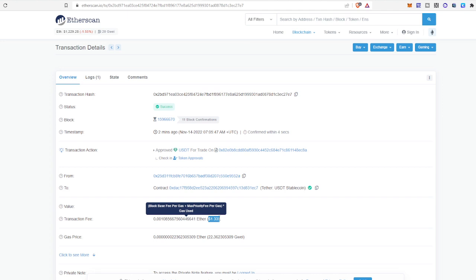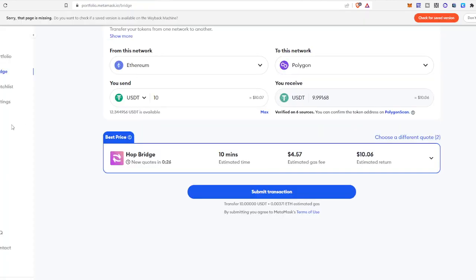The gas fee or transaction fee, you can say, was very low, $1.33. Here in the bridge dApp, they will choose the best estimated gas fees for you. Right now it is $4.57. At that time it was $1.33. Look, it has just reduced from 4.57 to 4.40. So you can wait or you can try at that moment, because you know that gas fees differ from time to time. When the next quote comes, you can see it changes.